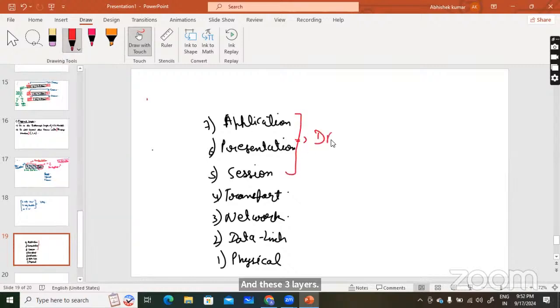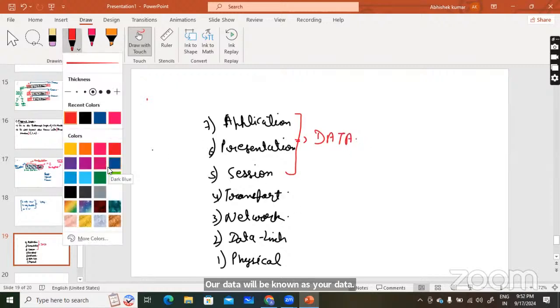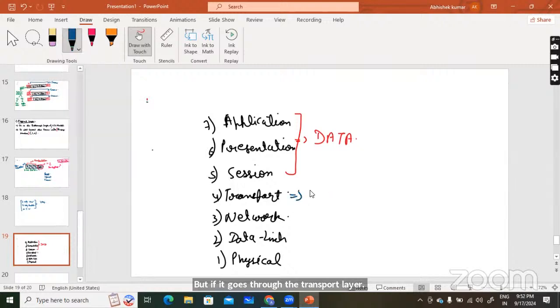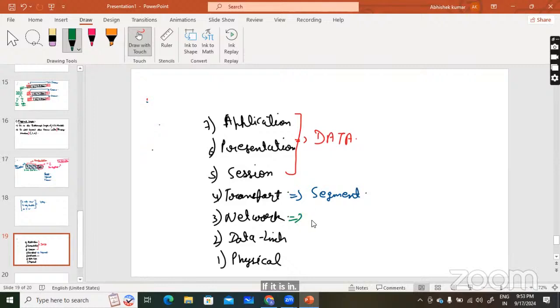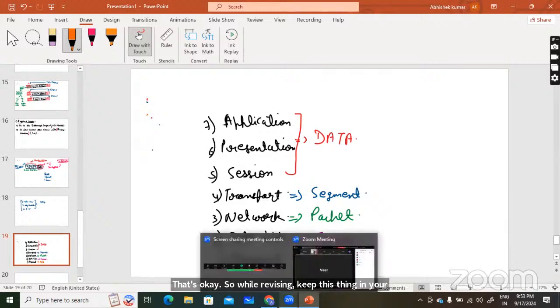In the top three layers, data will be known as data. But if it goes to the transport layer, it will be known as a segment. In the network layer, it will be known as a packet. On the data link layer, it will be known as frames. And on the physical layer, bits. Exactly. While revising, keep this in mind. It will help you memorize things.